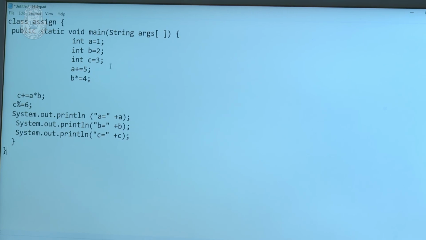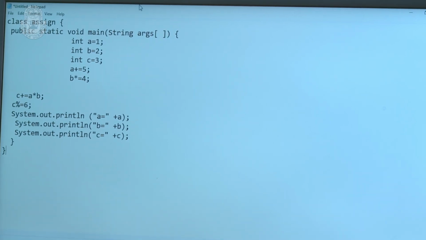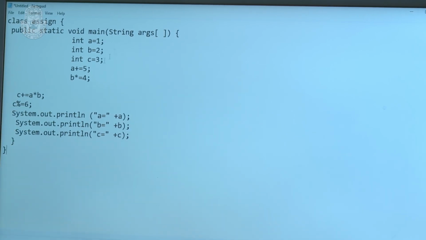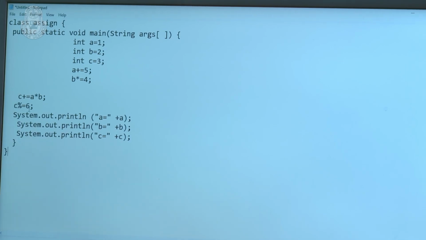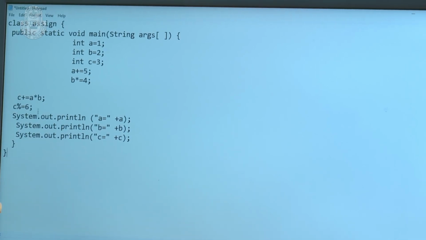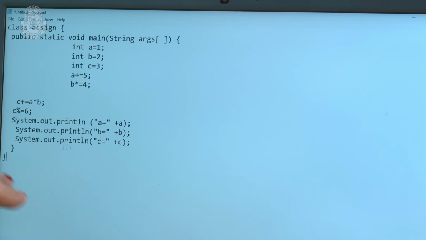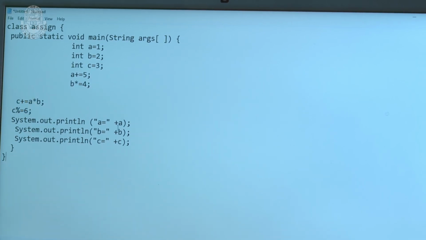So these are the variables I have assigned with the values. You have to remember that in Java each line should be terminated with a semicolon. Then c plus equals a into b, c modulus equals 6 I have given. Now three output statements I have written, System.out.println, a is equal to, which should display the values of a, b, c. After typing this whole program, you have to save this in a directory.